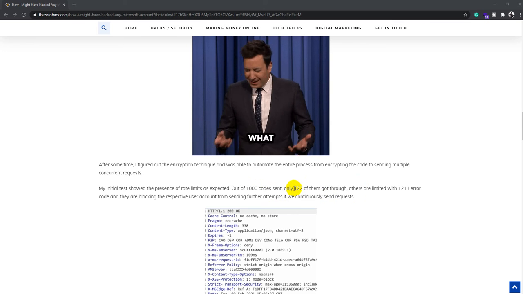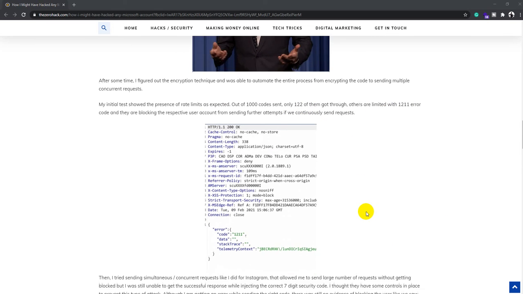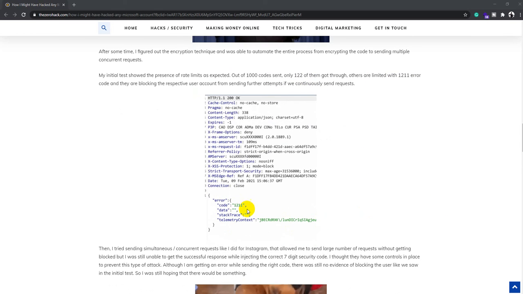Then he noticed that 122 actually got through, and others were getting some kind of code, something called 1211. I believe this is the length, not the code, but yeah, he was getting some error code. You could see that error code, something like this. This means it is invalid, or maybe there is something that is blocking.